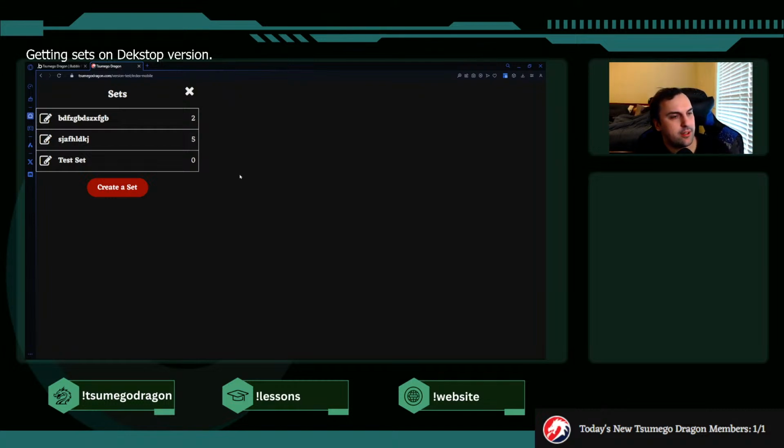What do I want to happen on mobile? I really want to get rid of this X on the mobile devices because I feel like it's just not great. I don't know what I want this to look like. I'm not great at design.